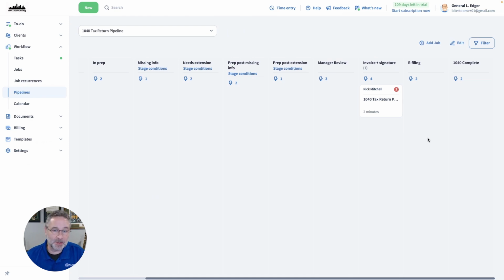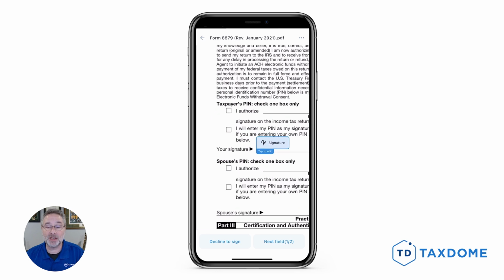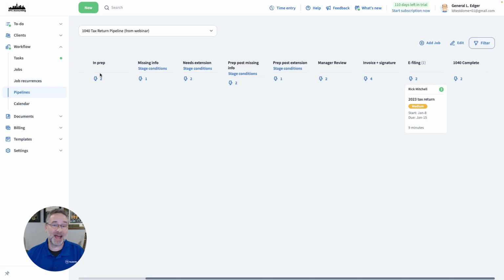Let's say, as an example, you need to get a Form 8879 e-signed. You can set it up so that once your client completes the signature, the job will automatically move forward in your workflow, creating a task for your admin to e-file the return. Now, this really powerful automation helps streamline workflows and save time for thousands of tax firms.